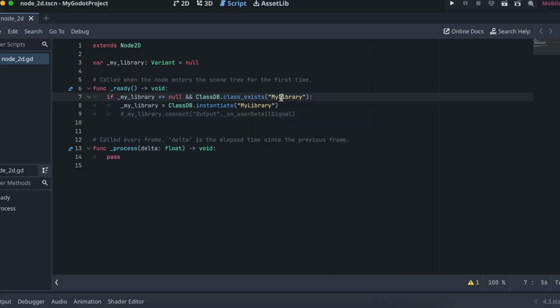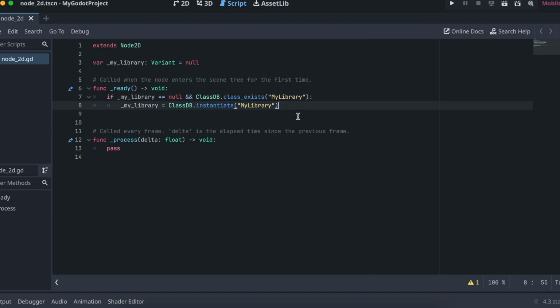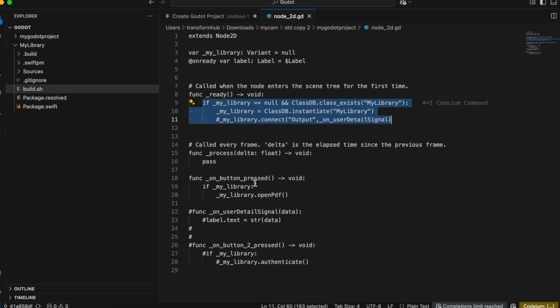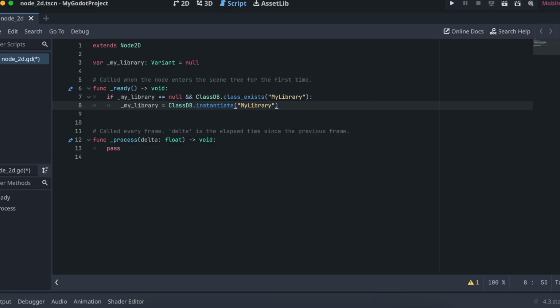Okay, so here this should be your own library name, as well as over here. So here we just initialize our own library. We don't require any signals, so I can just remove this. And on button press we can just call open PDF, right? So I'll just copy that as well. So we have to add the press signal for our button.